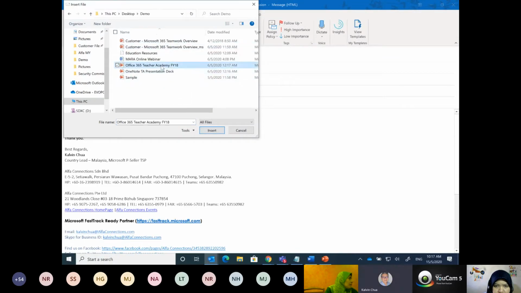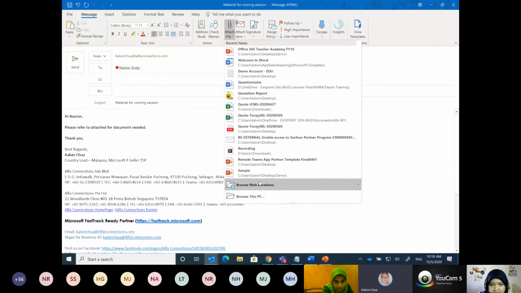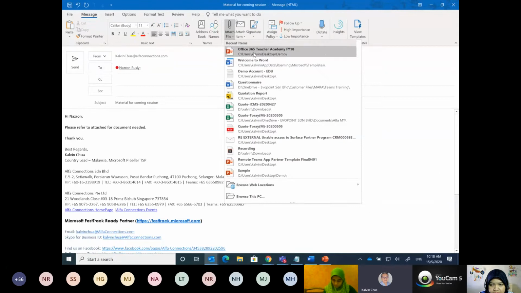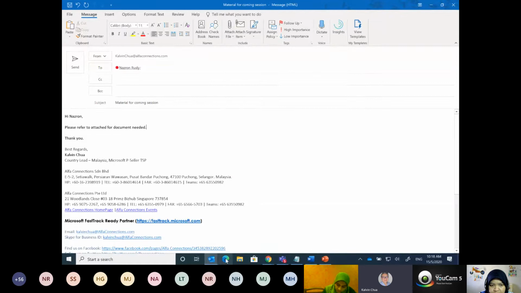Okay, so let's say same thing. It's under the Teacher Academy. Then I click on insert. Here it will say the file you are attaching is bigger than server allowed. Try put the file in share location and send a link instead. Then I say okay. Since I know there is some issue on the file, let's say I try to get from my OneDrive, or here I can access my OneDrive.